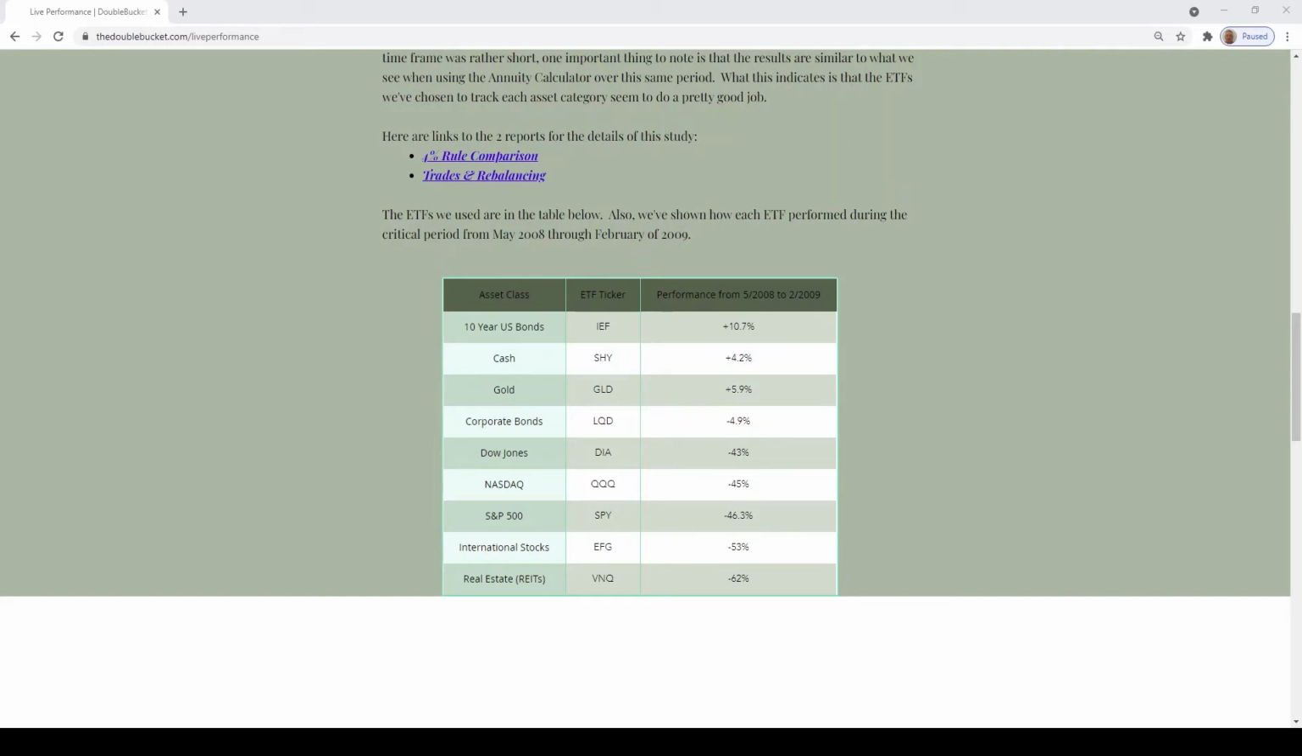Also, we list what we thought was an interesting performance item here. The period from May of 2008 to February of 2009 was the period of the Great Recession where the stock market and real estate really crashed. And you can see how each one of these asset classes did during that 9-month period. Stock performance was way down. Real estate was even worse at negative 62%. Some saving grace was gold and 10-year bonds. Cash didn't do too bad either. So anyways, no matter what plan you're probably using at that time, it would have suffered. So we thought that was interesting to note.